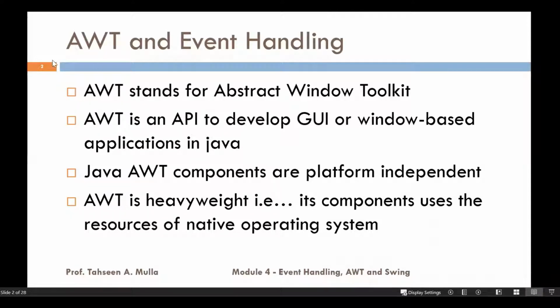So what do you mean by AWT? It stands for Abstract Window Toolkit, right? It is an API which is used to develop graphical user interfaces, or you can say window-based applications, in Java, right? So if you're going to use a graphical user interface, you will need this package, java.awt. This is the package we'll be using for creating window-based applications, now as an application rather than on a console.